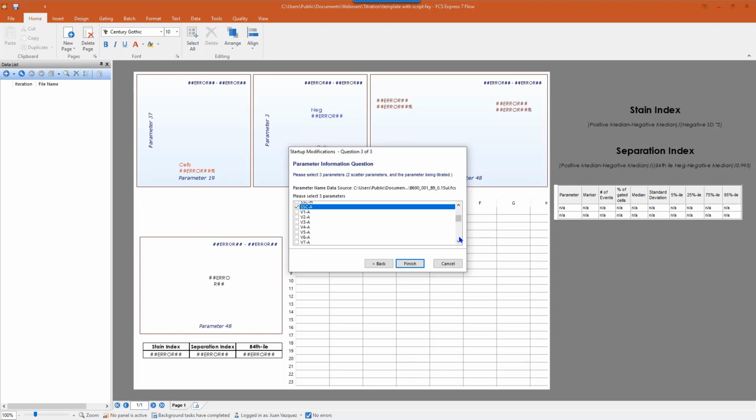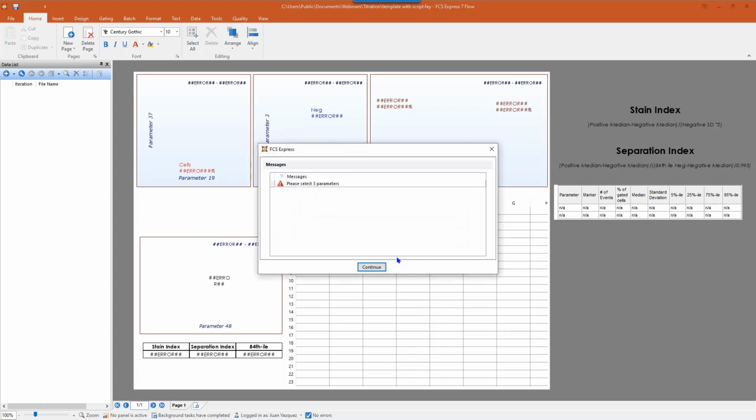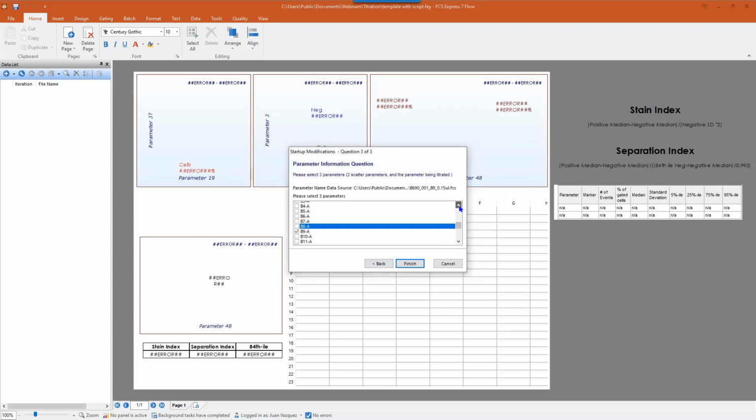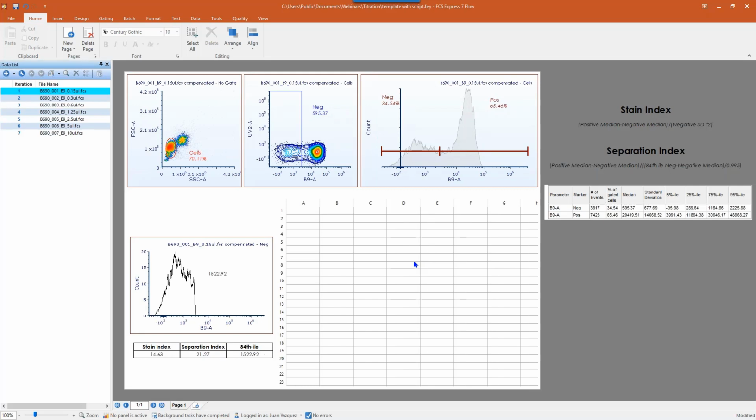I can click next, and then I can also ask questions like what are the overall parameters in my data set. So if I have 3 parameters, I can select that, plus the parameter that I'm titrating. Oop, did I select another one? Yep. You'll see that FCS Express will load our data into the plots as well as load the data in that folder directly into our layout.